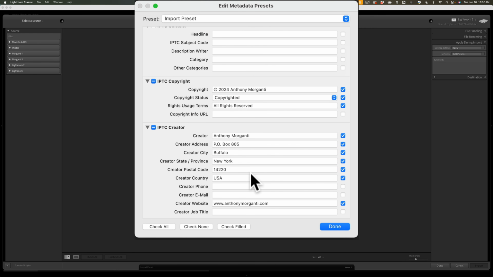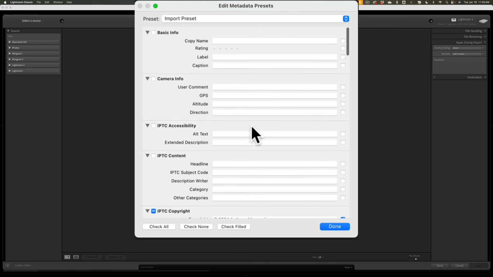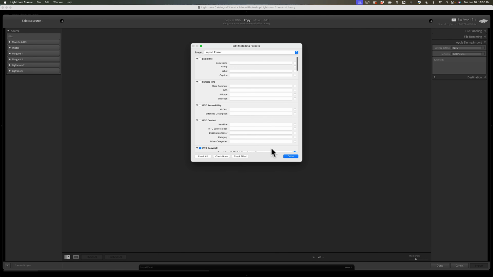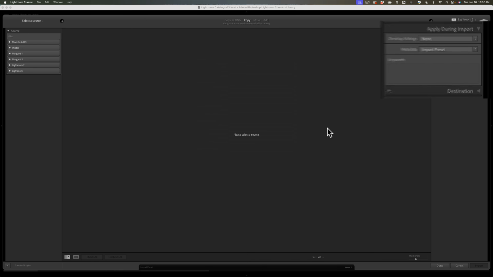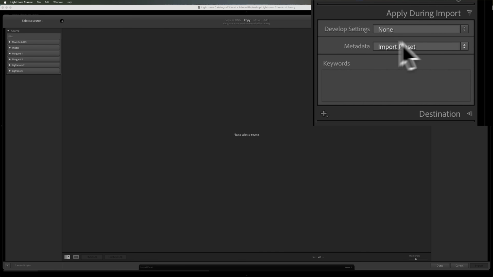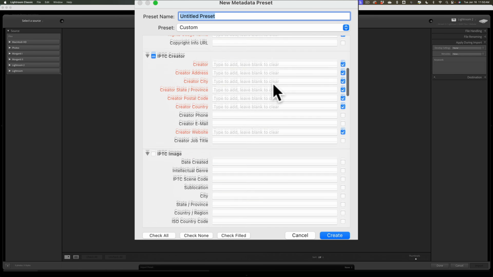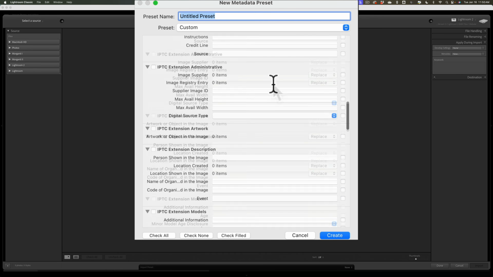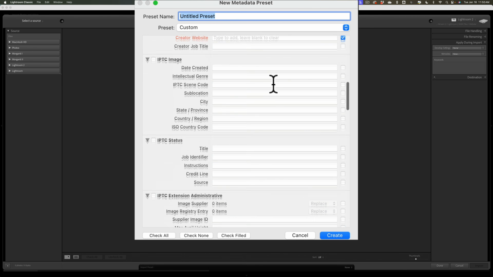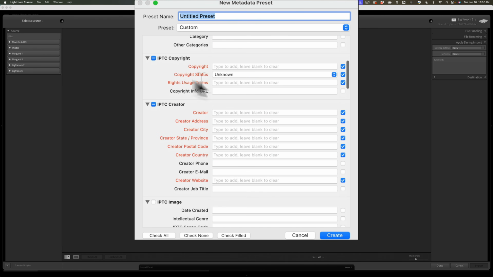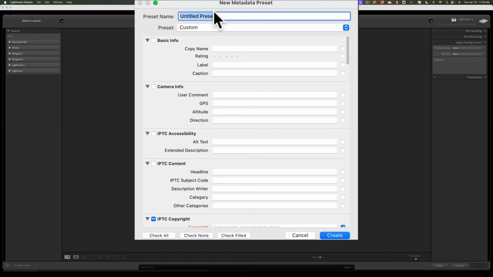That's my entire import preset, and I called it import preset. So you could create your own. What you need to do is open up the import dialog box, go to this metadata tab, click on new, then go through here and fill in whatever you want filled in. Most often it's going to be the IPTC copyright and IPTC creator info. That's what you're going to fill in. Give it a name and then click create.